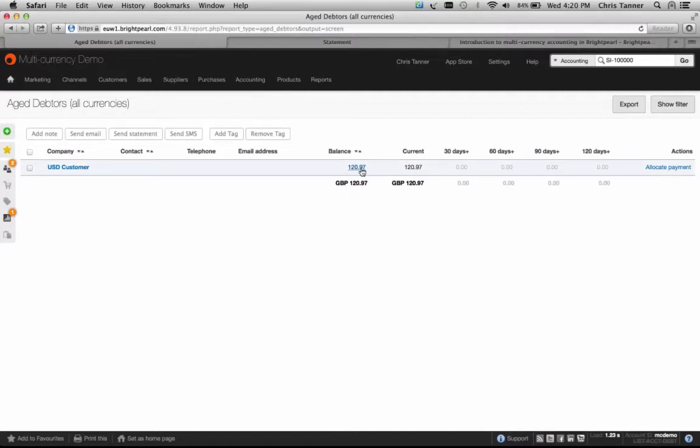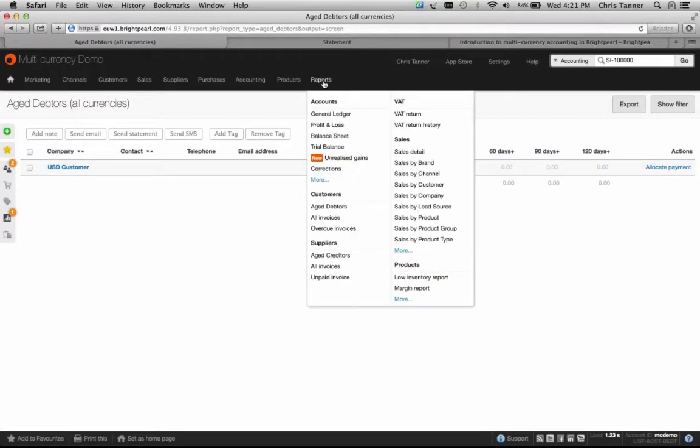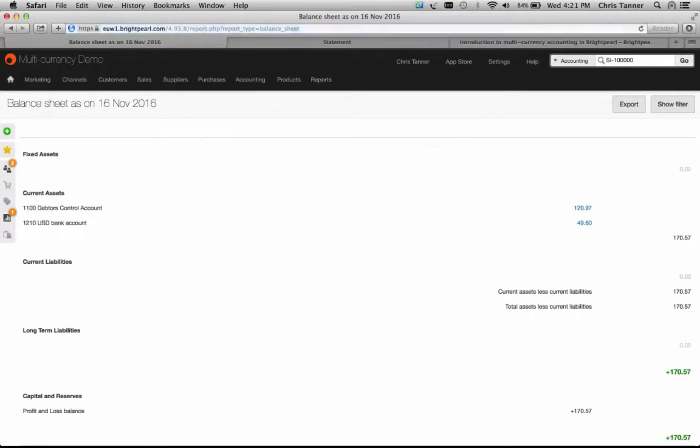So even though this shows £120.97, that represents $150. And if you had another customer with a euro balance, another customer with a yen balance, all of those customers would be showing on this default screen with the base value of that debt. And that's because the total base value of this screen needs to match the assets on your balance sheet. So 120.97 will match the debtors control account on your balance sheet, which is all base currency.